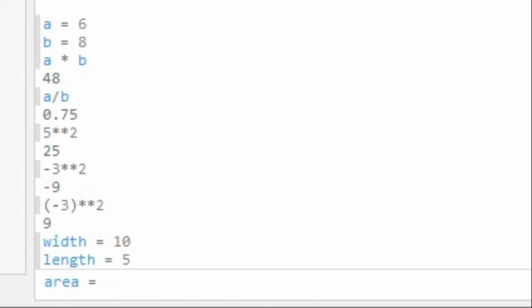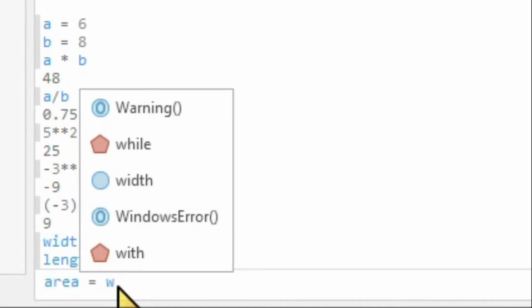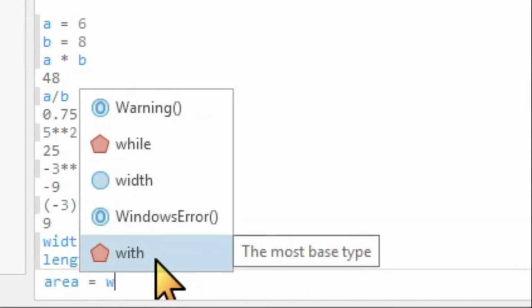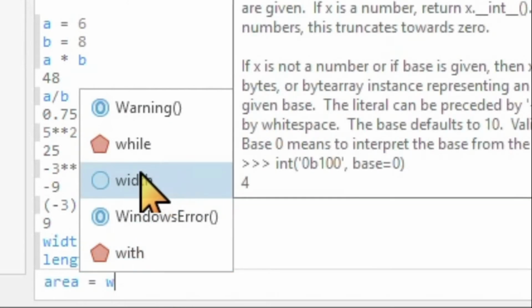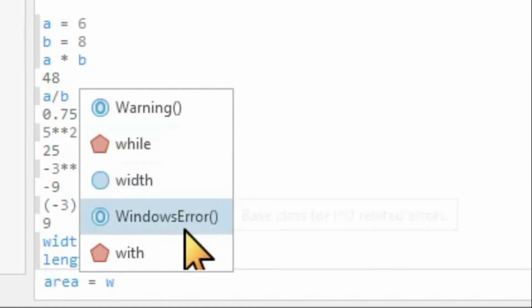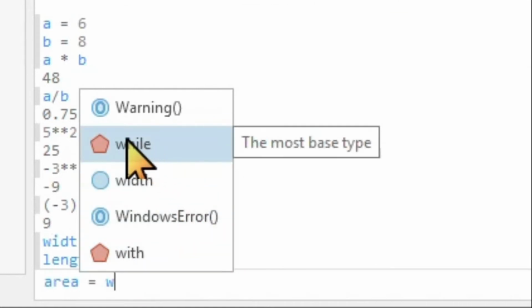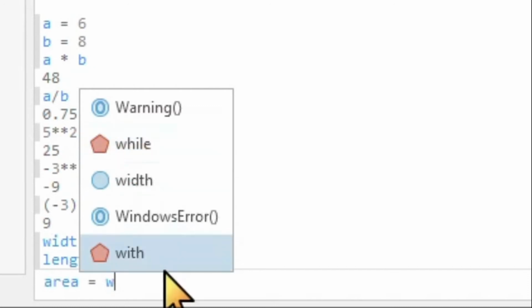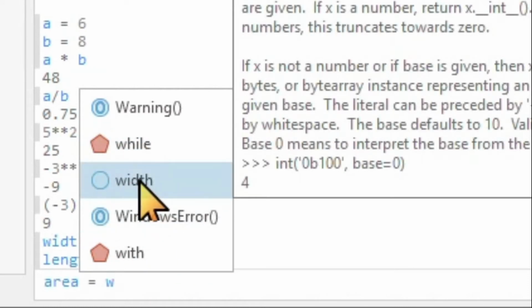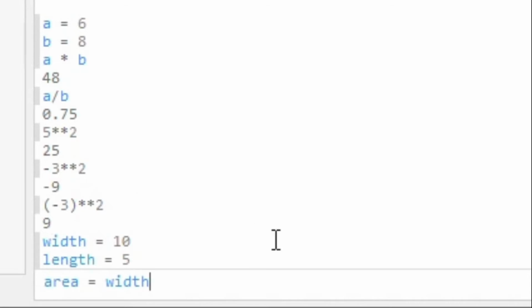And now watch what happens when I type in the W for width. Because Python anticipates that we could be using a variable here, it lists all the previously declared variables, and here my own variable, and also some other Python commands that you can appreciate, while and with. So now for the auto-completion, I just click on the width. I don't have to type in the whole thing. Remember, Python is case sensitive.